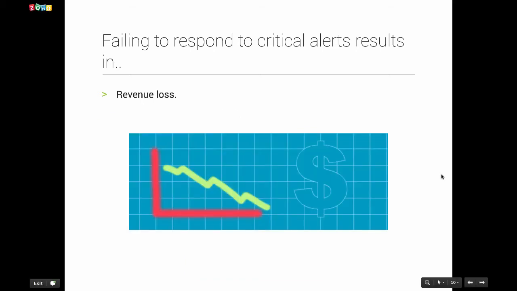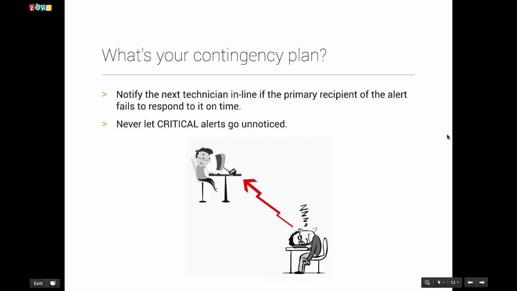If you keep on losing customers or if your service goes unavailable regularly, it is obvious that your revenue goes down. If you are looking to increase your revenue by increasing your uptime, you can't afford to miss critical alerts. We have discussed the reasons behind technicians failing to respond to critical alerts and we have seen how it affects your business.